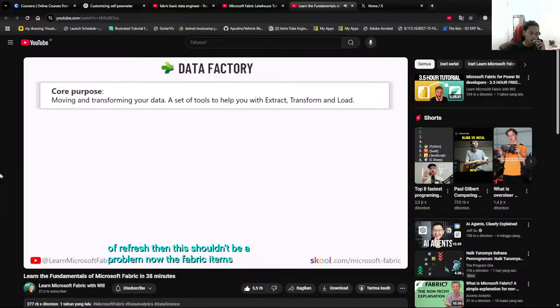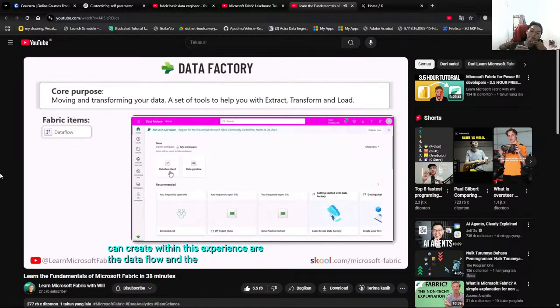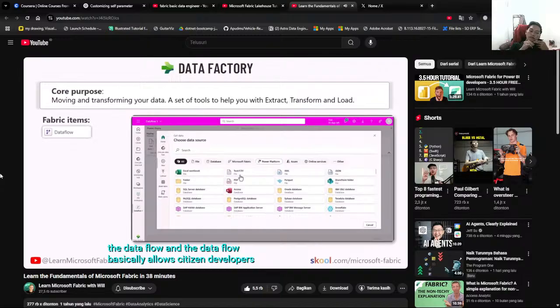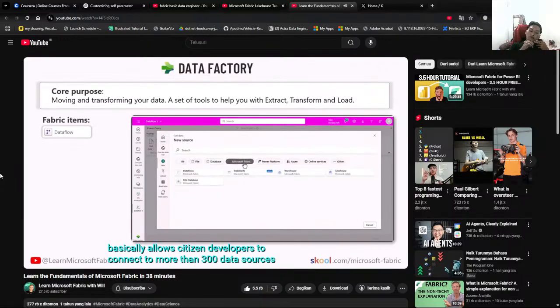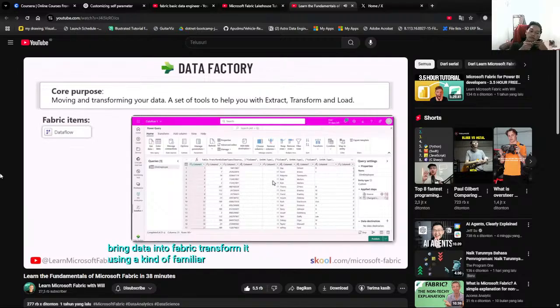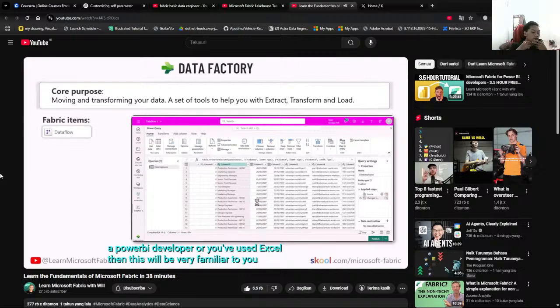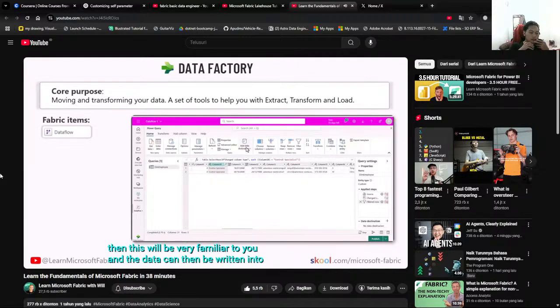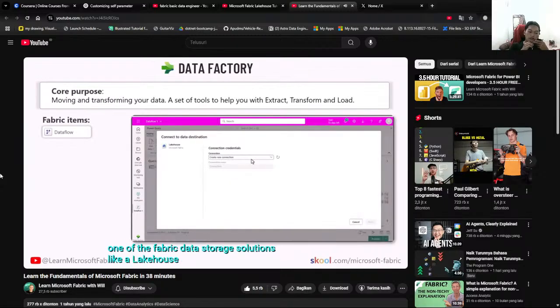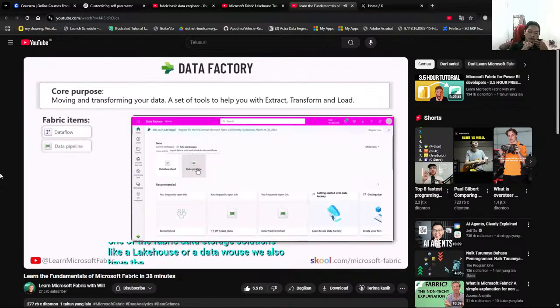Now the Fabric items that you can create within this experience are the data flow. And the data flow basically allows citizen developers to connect to more than 300 data sources to bring data into Fabric, transform it using a familiar low code, no code Power Query interface. So if you're a Power BI developer or you've used Excel, then this will be very familiar to you. And the data can then be written into one of the Fabric data storage solutions like a Lakehouse or a data warehouse. We also have the data pipeline.